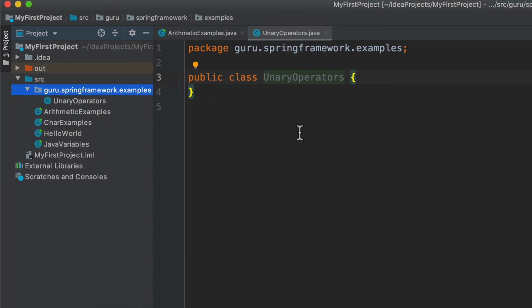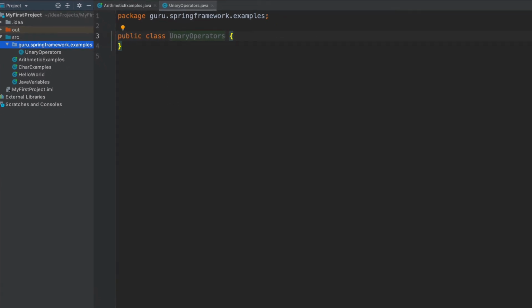And right at the top of the screen there, where you can see my first project, we have the source folder. You can actually see the little folders there: source, guru, springframework, examples. So in the file system, these are the folders or directories that everything is contained in. So let's go ahead and start taking a look at what we have for examples within UnaryOperators.